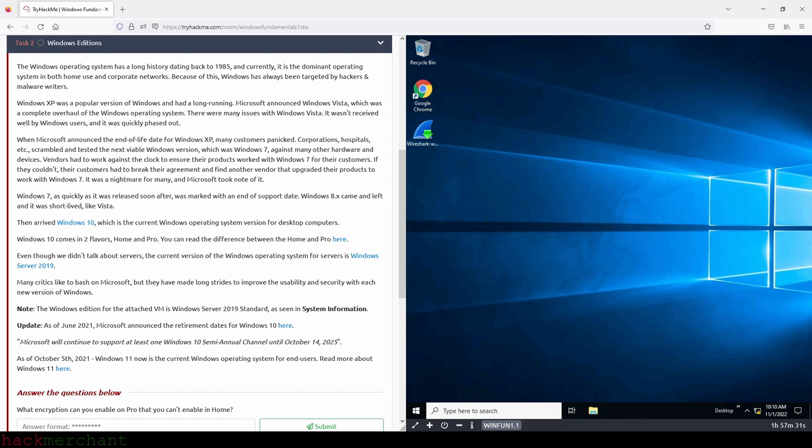When Microsoft announced the end-of-life date for Windows XP, many customers panicked. Corporations, hospitals, etc. scrambled and tested the next viable Windows version, which was Windows 7, against many other hardware and devices. Vendors had to work against the clock to ensure their products worked with Windows 7 for their customers. If they couldn't, their customers had to break their agreement and find another vendor that upgraded their products to work with Windows 7. It was a nightmare for many, and Microsoft took note of it.